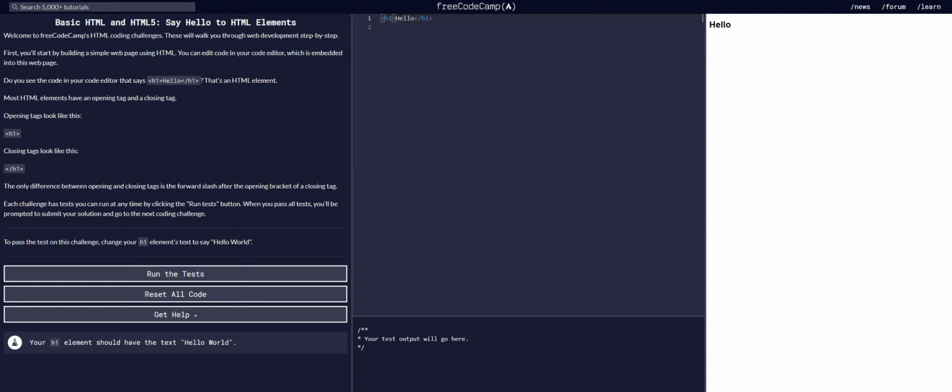First, you'll start by building a simple web page using HTML. You can edit code in your code editor, which is embedded into this web page. Do you see the code in your code editor that says hello? Hello, code editor. Yes, I do see this embedded in my code editor. Most HTML elements have an opening and closing tag. Opening, closing tag.